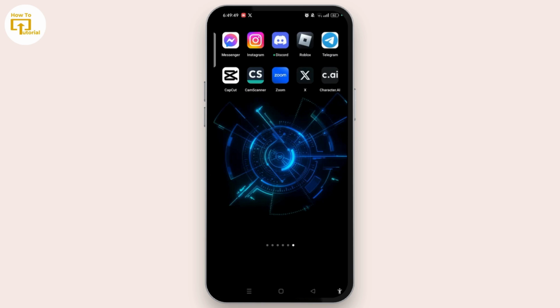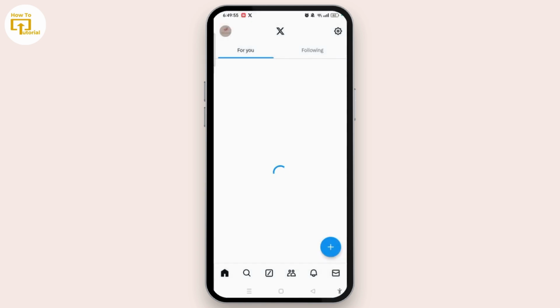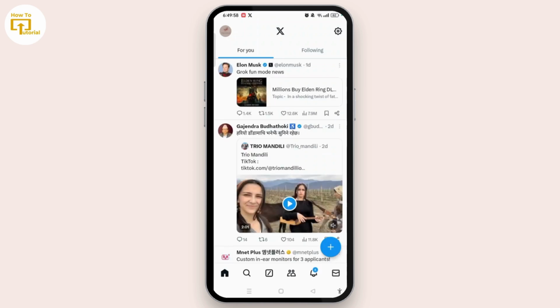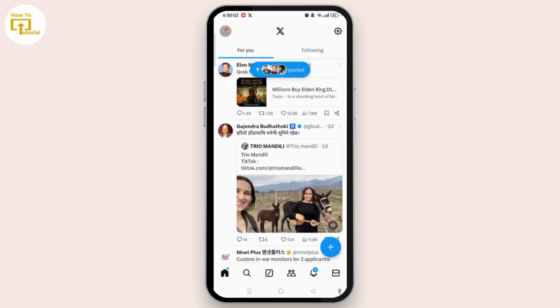First of all, open the Twitter or the X application on your device. Do not forget to update your app so that you can enjoy the latest features on it. Once you open it and sign in on your account, just tap on the search icon at the bottom left corner of the screen.